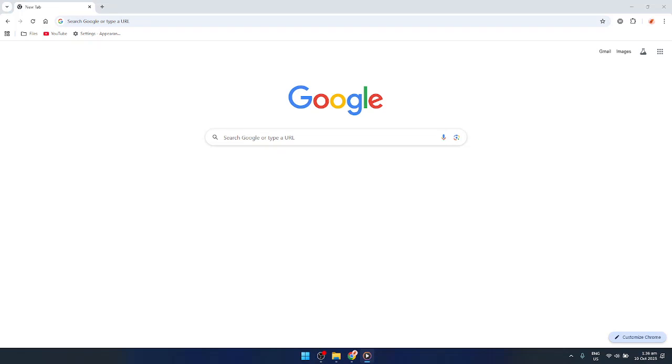In today's video, I'm going to teach you how to fix shortcuts not showing in Google Chrome. If the quick website tiles are missing from your new tab page, don't worry. This is usually just a display setting that can be turned back on in a few clicks.